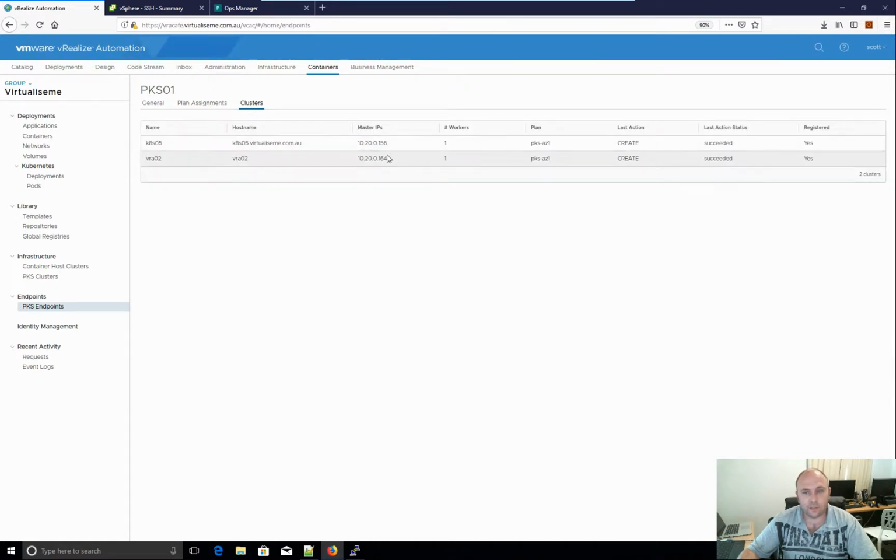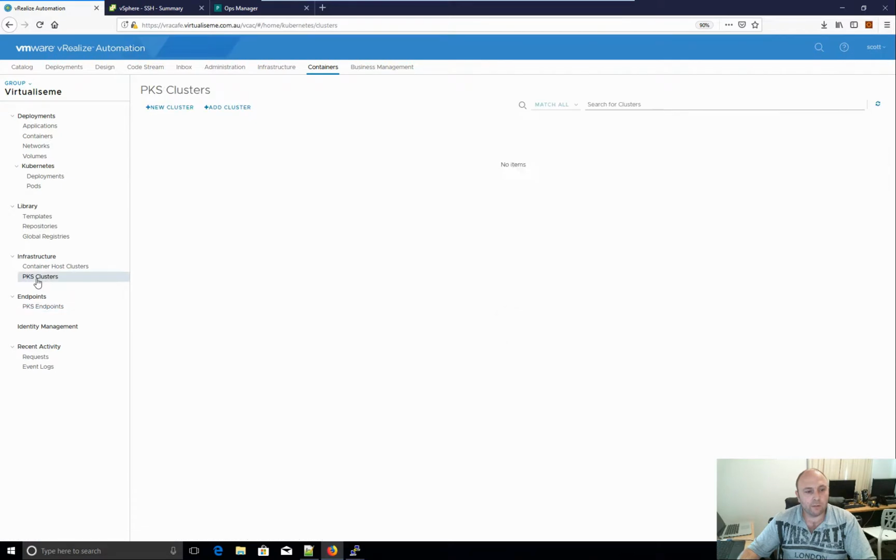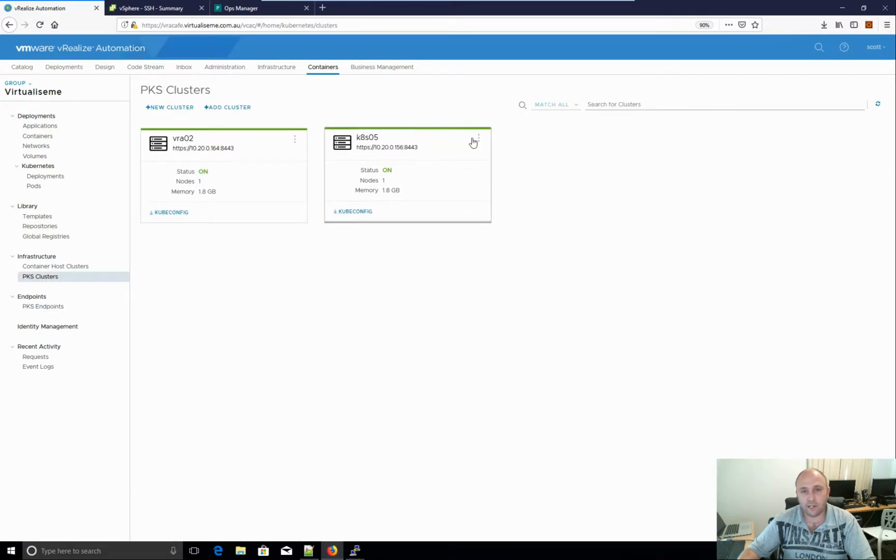And then we have the clusters. What this does is automatically pick up the clusters that you already have available. So you can have already deployed Kubernetes clusters with PKS and vRA will automatically detect them and add them in. Then we go up to our clusters here, and we can see this is the one I created natively through the command line before I even added it to vRA. And then we've got the one here, which I've actually deployed through vRA.